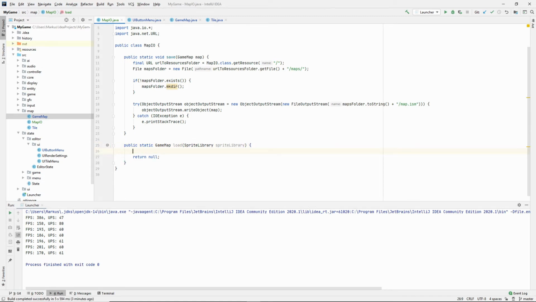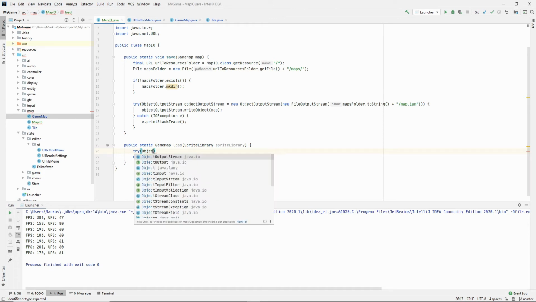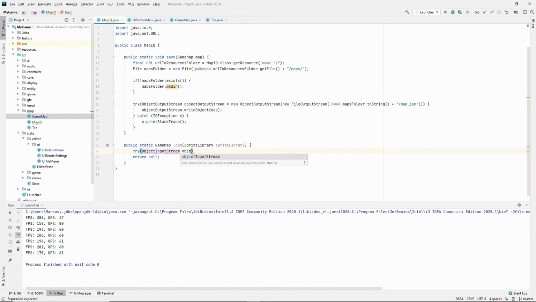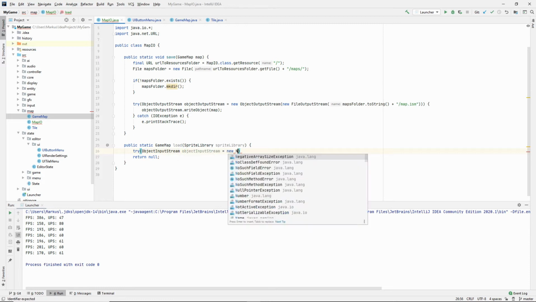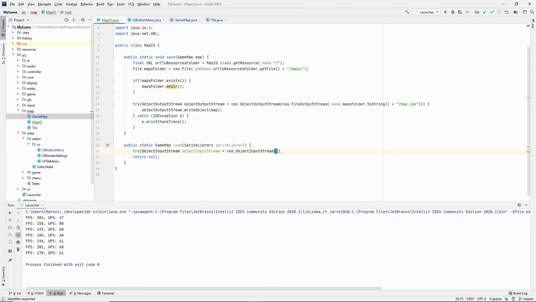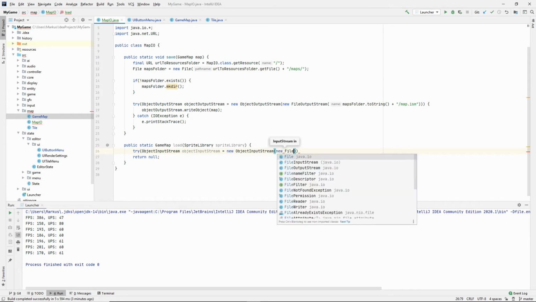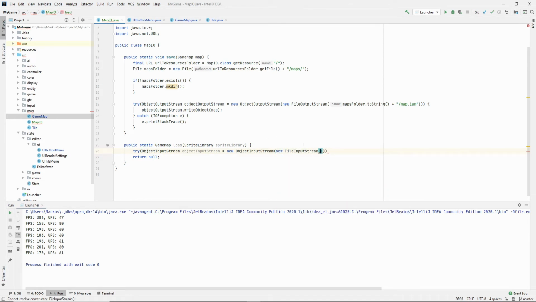All right. Let's do a try with resources once again. So try object input stream. Object input stream is equal to a new object input stream. And we're going to give it a file input stream. And like before, let's just do map.io class get resource. And I'm going to do maps map.ism. And then let's do get file.